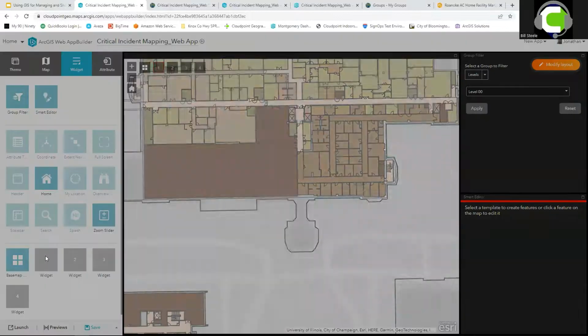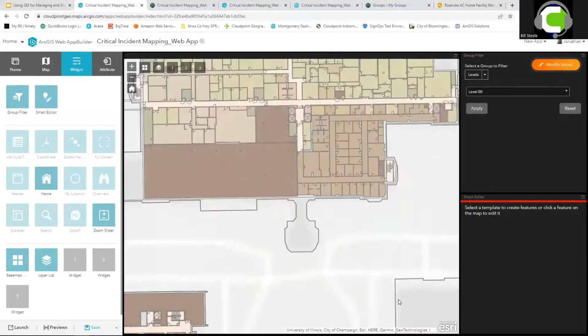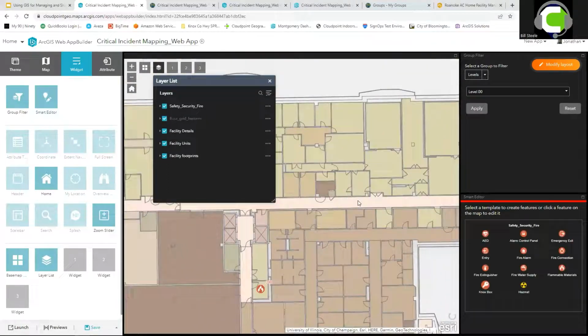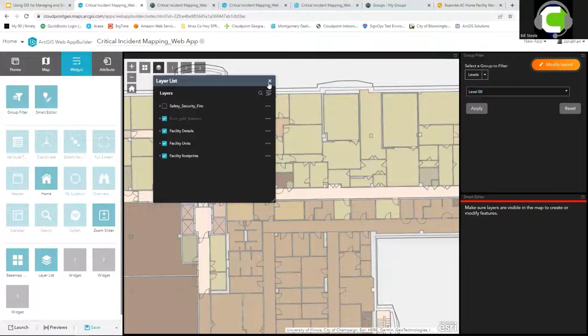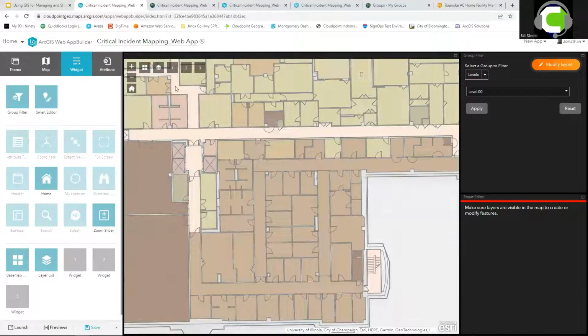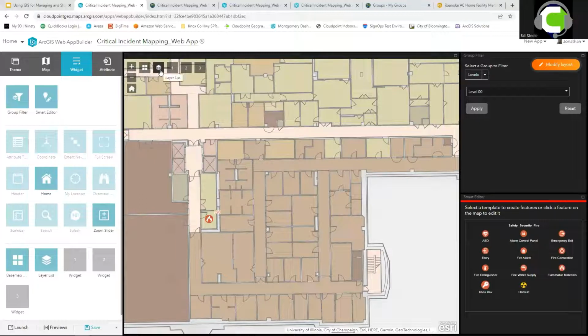Let's add another widget here. And this time, instead of a base map one, we're going to add the layer list widget. Okay. And the layer list now will enable me to choose which layers I would like to see. So let's say I'm not interested right now in safety and security features. I can turn that layer off and that will not be shown in my map. So it's a way to easily keep things clean and organized. And depending on what I'd like to see, again, I can turn it back on and see those layers very easily. That's my layer list widget.